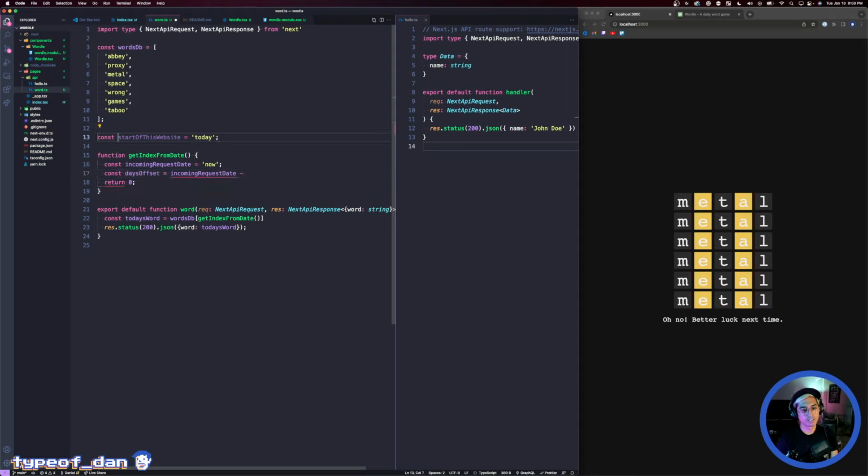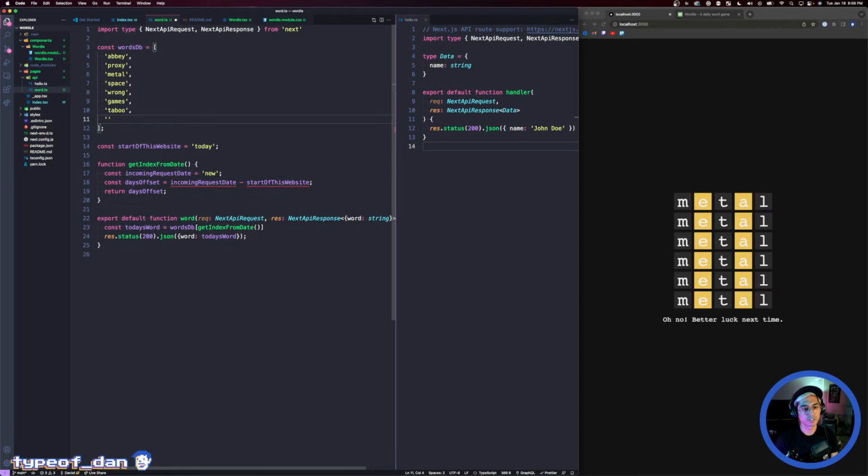Minus start of this website. The first day that I release this, it would be 0, and then every day from then on it would just increase by 1. Then I could come back, and let's say it's day 1, 2, 3, 4, 5, 6, 7, and we're about to run out of words, then I can just go into my little API thing and add another word. But cool. Yeah, so I would call this feature complete.